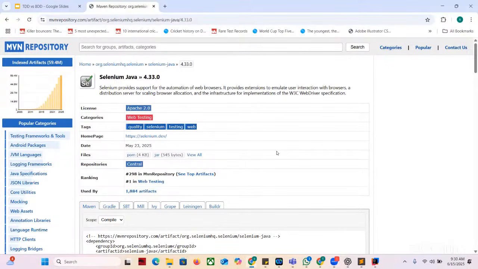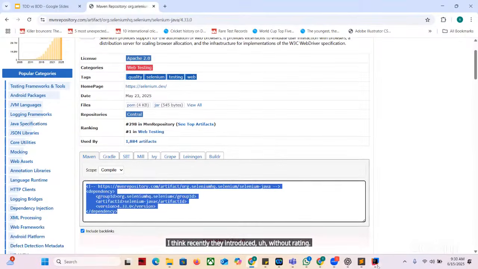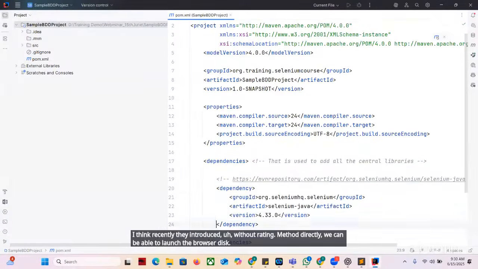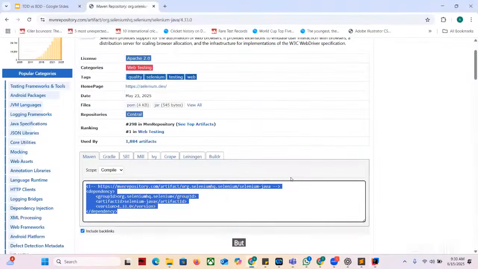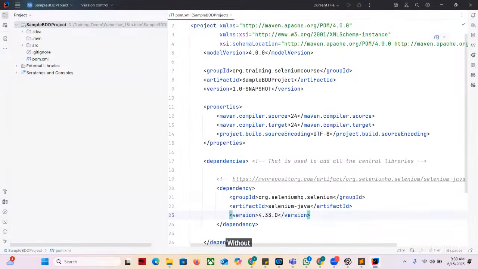I think recently they introduced a method, without writing driver, directly we can launch our browser. That is, you're talking about the code. But what libraries? First of all, we have to add the libraries, right? Without adding Chrome driver, without adding Firefox, without adding WebDriver, can you write Selenium WebDriver driver equal to new Chrome driver?